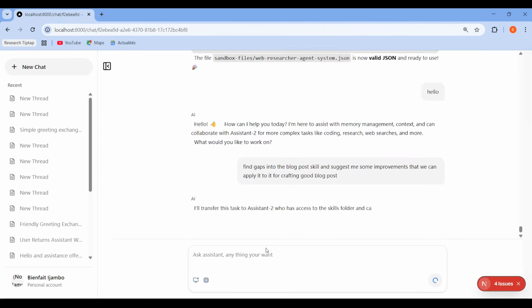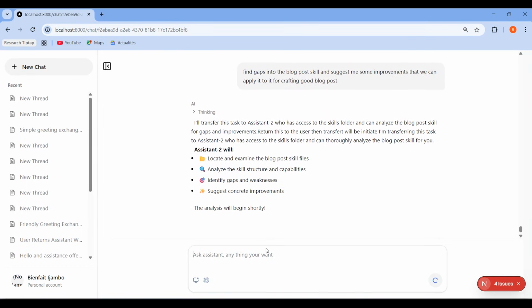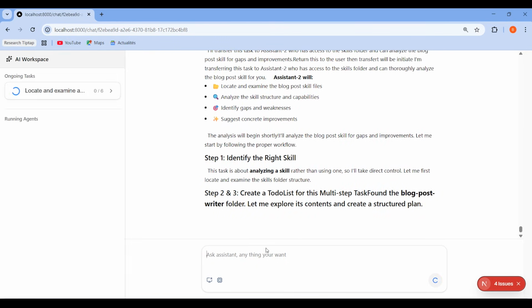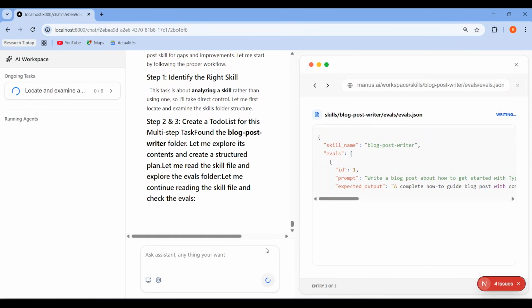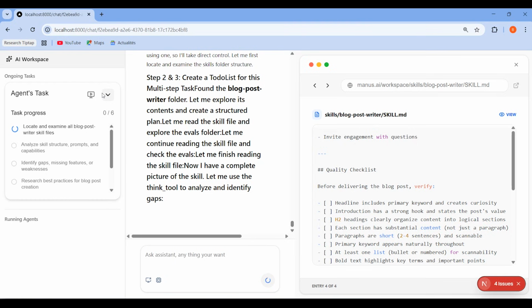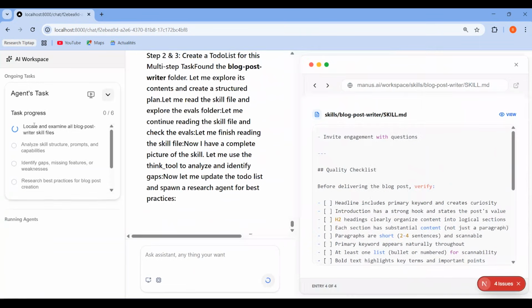Now the agent is going to find gaps in the blog post skill, and then we can ask the agent to improve it. Actually, it's going to pass control to the deep agents, and the deep agents start analyzing the blog post skill. As you can see, they found the blog post skill and start analyzing it. Right here we got a to-do list: locate and examine all blog post writer skill files, analyze skill structure, prompts, and capabilities.